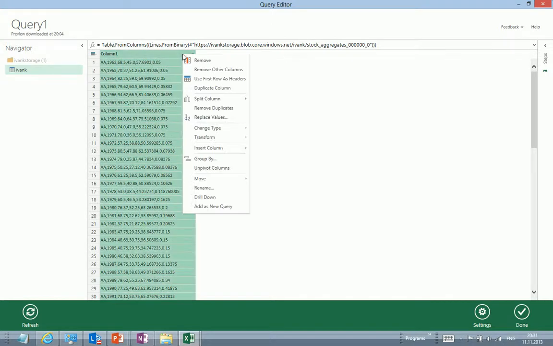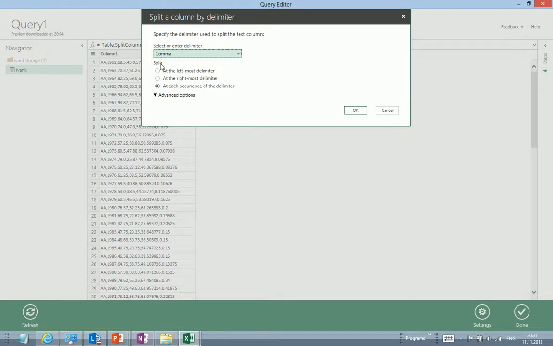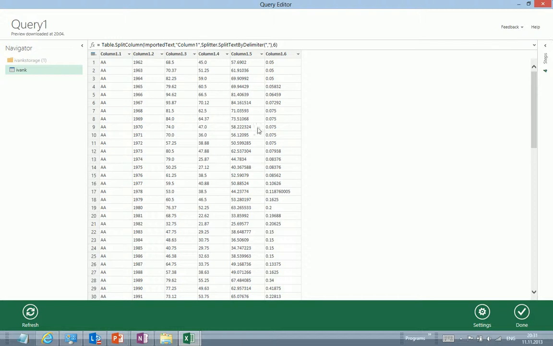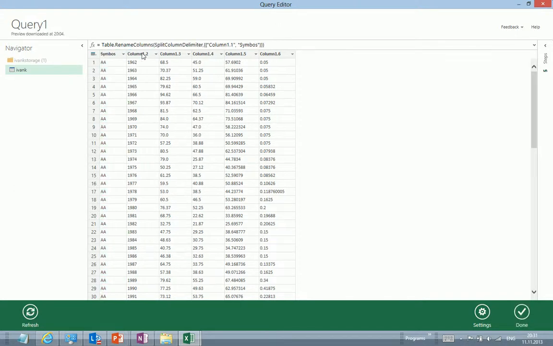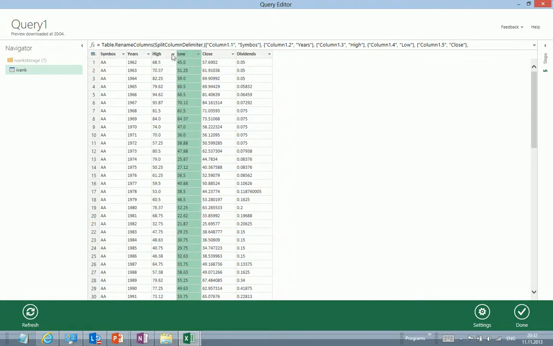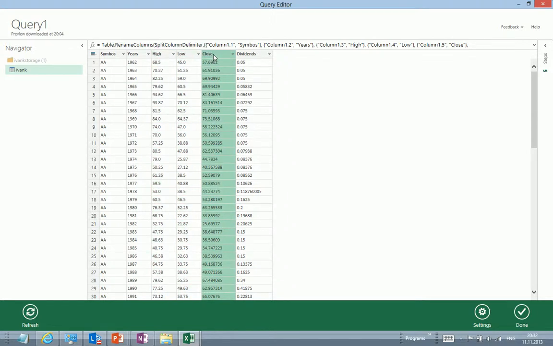First of all, she splits the columns of this table by delimiter. As you can see, the delimiter is a comma, and we will do this for each occurrence of this delimiter. As a result, we can see separate columns of data. I will rename the first column to symbols, another one is year, and so on. The other columns are high, low, close price, and dividends.